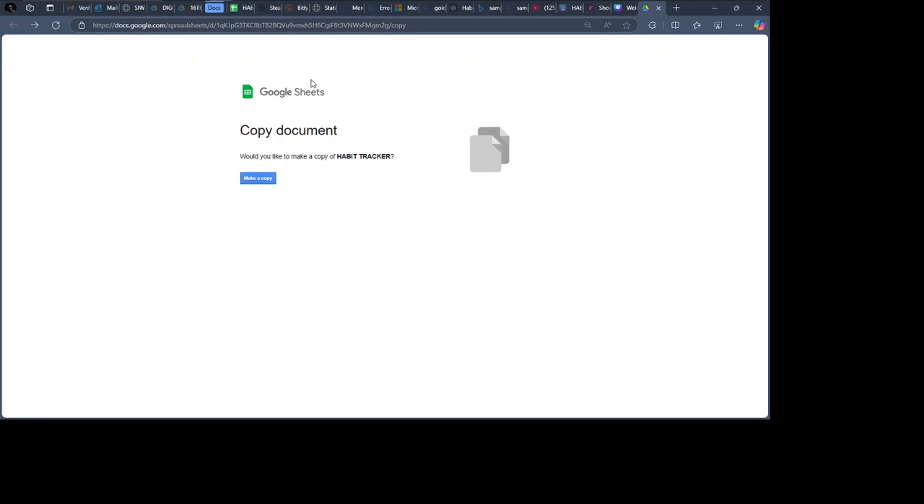So let's dive in. Once you click on the link from your PDF purchase, you have to make a copy. This is what you see first. It is important to understand that you need to make a copy to have your own spreadsheet. So the first thing we'll do is click make a copy.